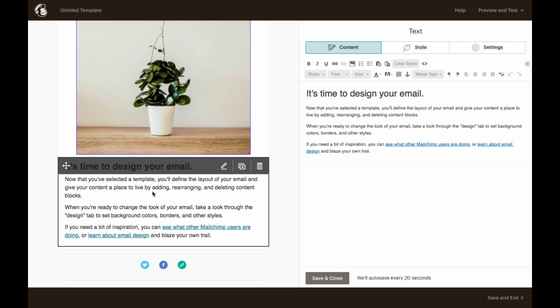Now, if you write your copy outside of Mailchimp and then copy and paste in text, styling can get a little lost in translation. What this means is that changes you made to the text, like bolding or italicizing, for example, may not always show up. To make sure all of the styling you want is applied correctly, your best bet is to always work directly in our editor.